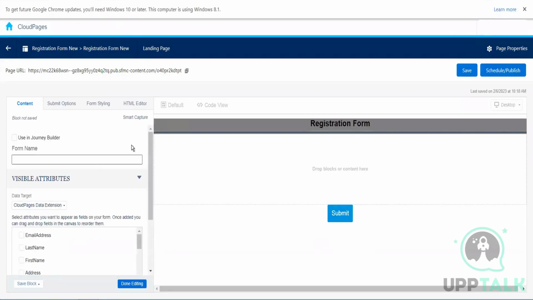Here we have a couple of options. The first option is content, in which we'll be defining the content. So here I can write the form name. The form name is registration, let's say registration form.